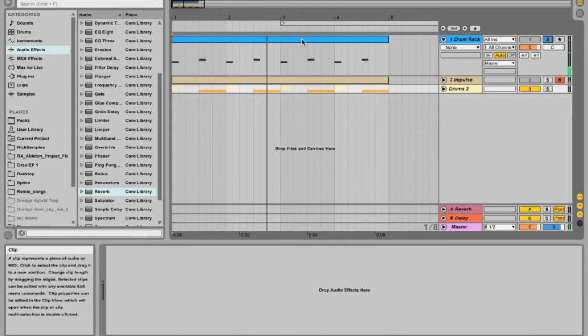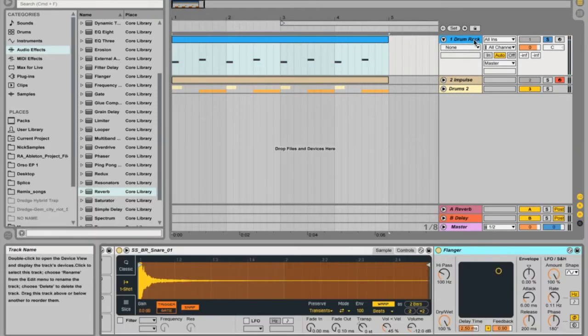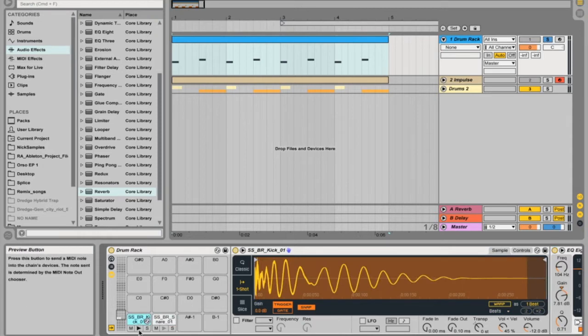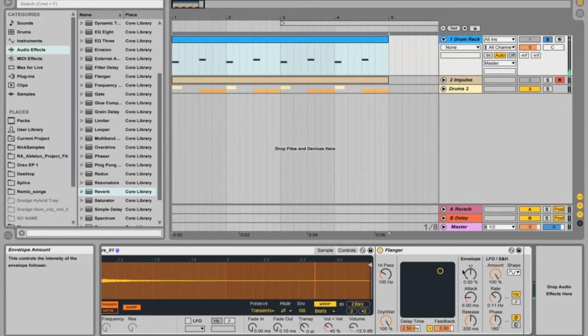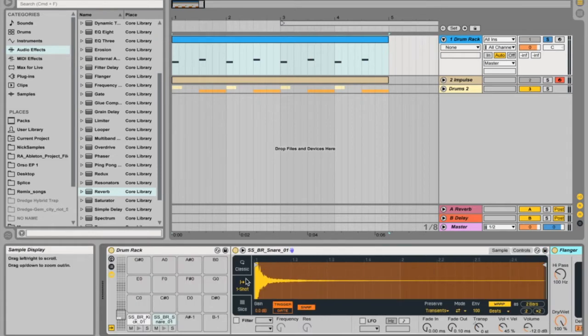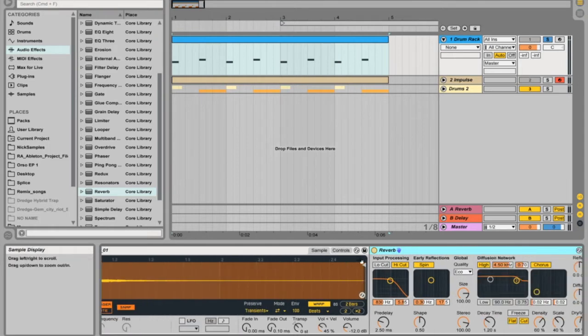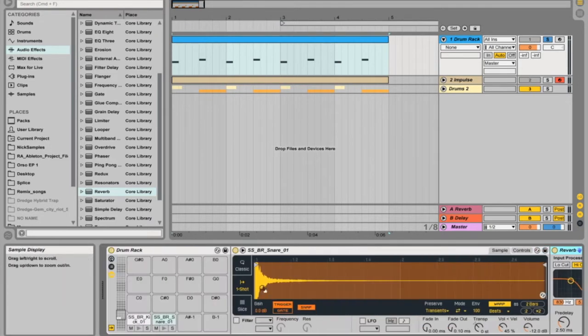You can tell I have an effect on the snare. If you double click the drum rack, you will see that I have 2 samples, a kick and a snare. And on the snare, I have a flanger effect. I just wanted to put the flanger effect to show you how to put effects on your drums in the drum rack. I'll just put a reverb beside this flanger. You just drag whatever effect you want and put it right beside the other effect.